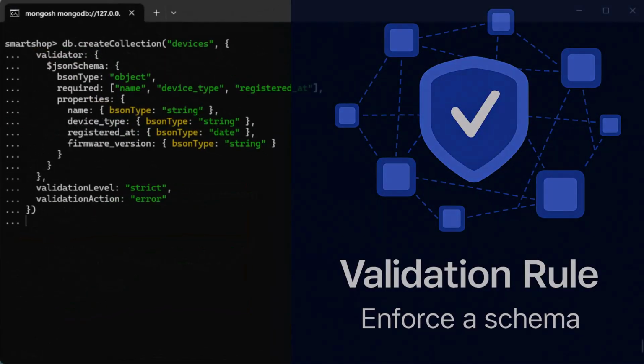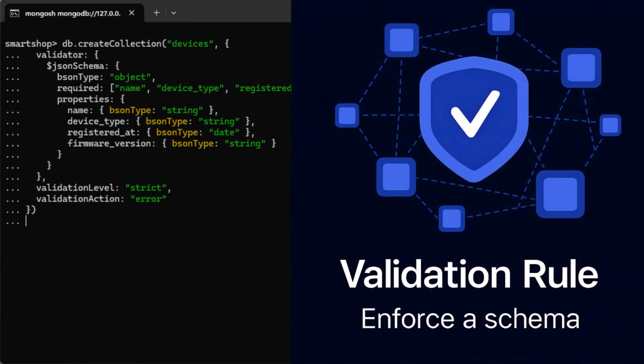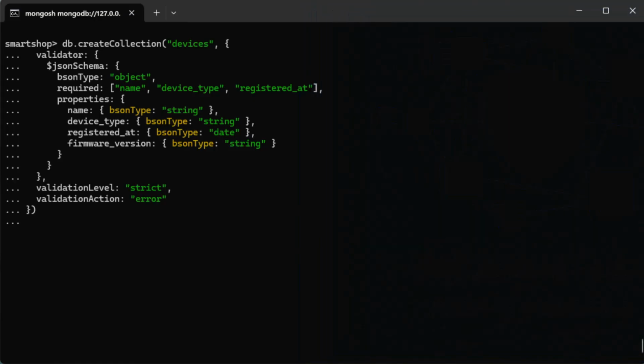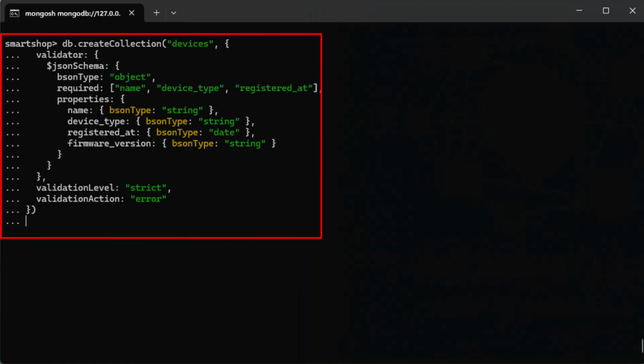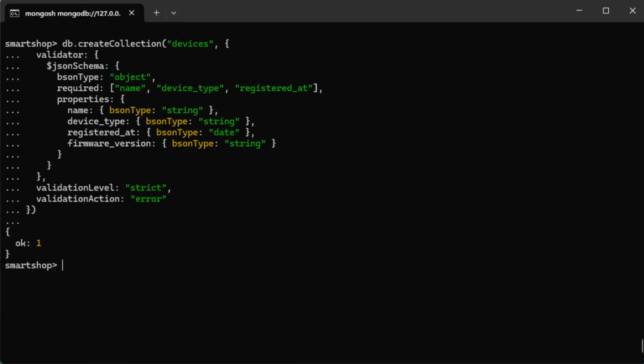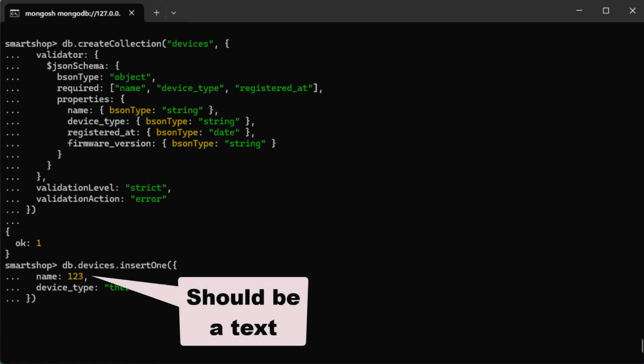Even though MongoDB doesn't require a schema, you can add one using validation rules to keep your data clean and consistent. Here is a simple rule for our devices collection. Now, MongoDB will reject any document that's missing one of those fields or has the wrong type.